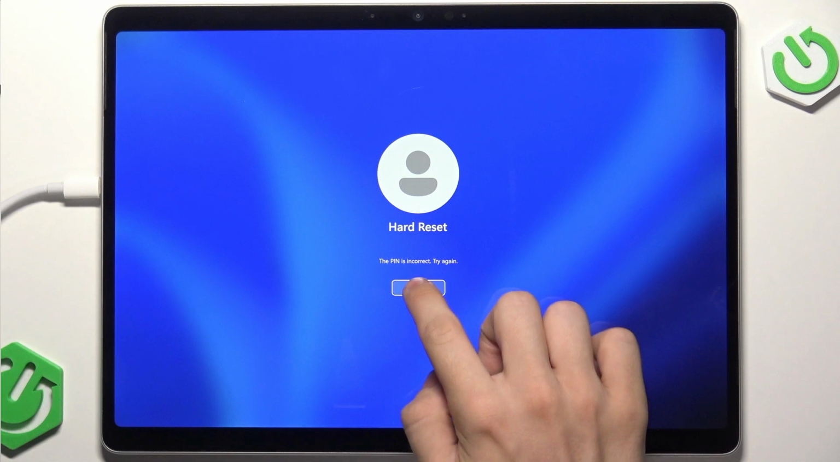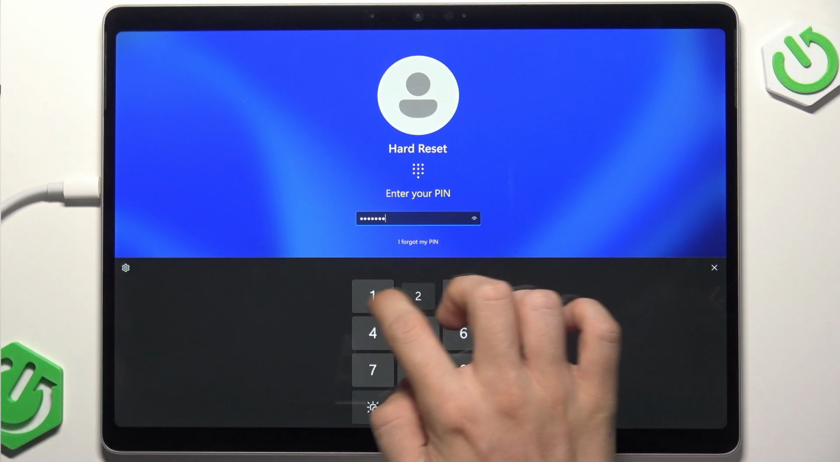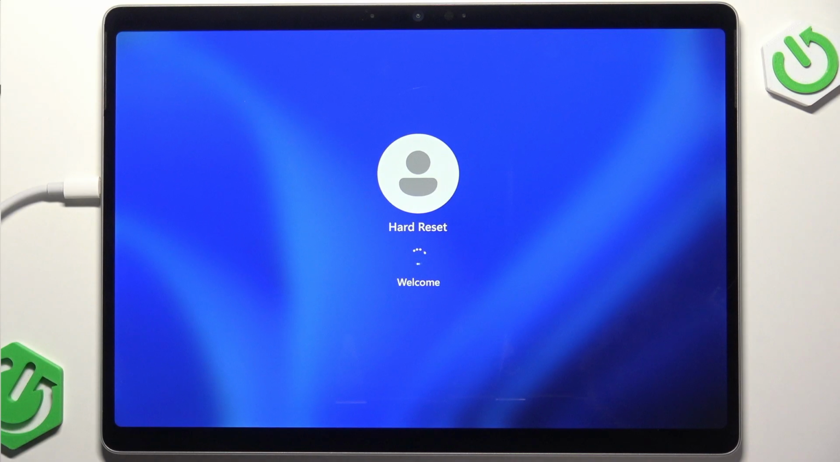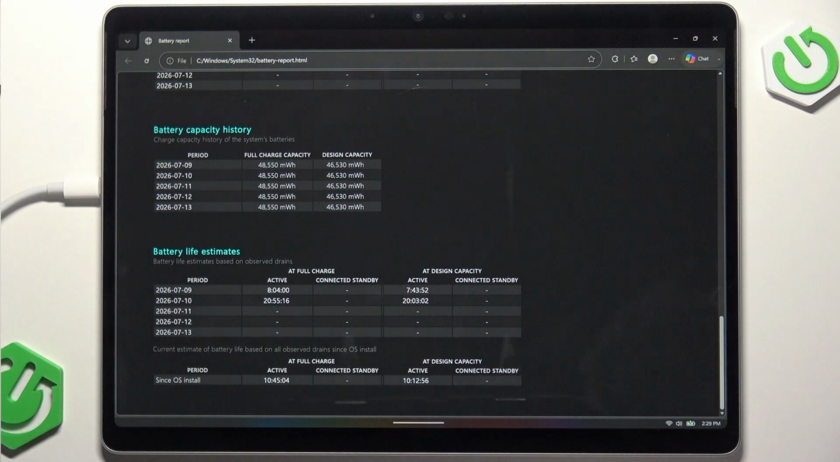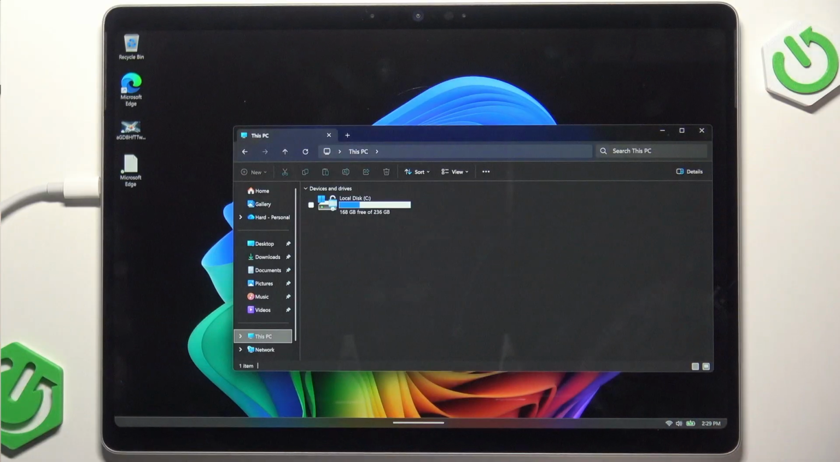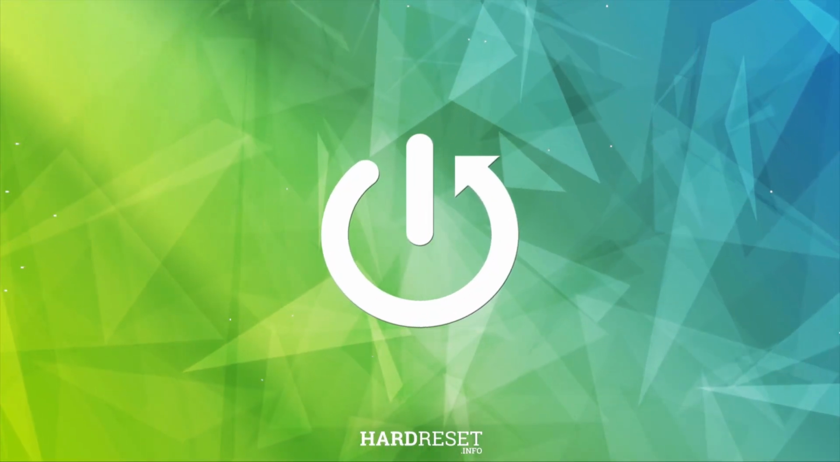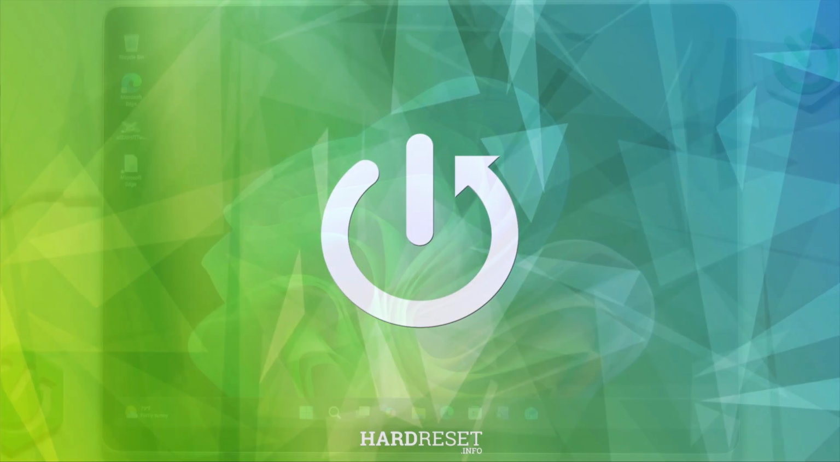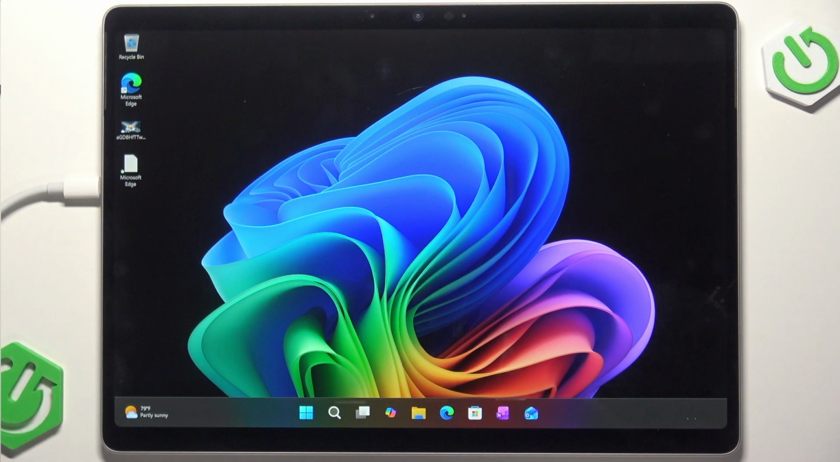Hello, in today's video I'll show you how to factory reset your Surface Pro 13. If you'd like to factory reset it, there are two different methods that are worth considering.